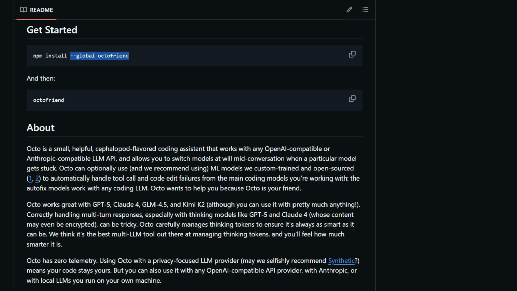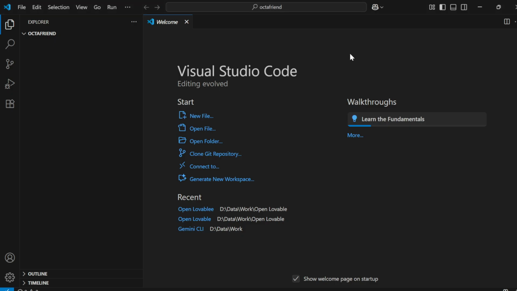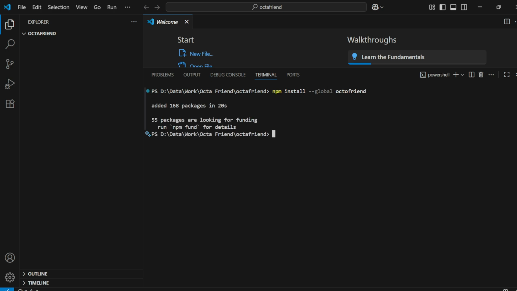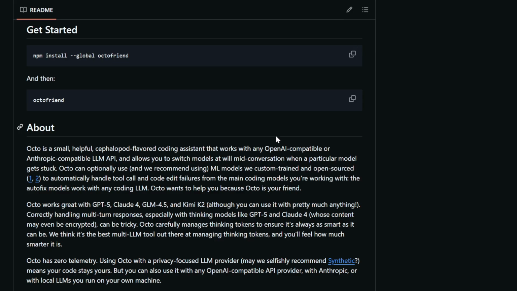First, I copy the install command from the official page and open my terminal in Visual Studio Code or any terminal you prefer. Then I paste this command, npm install --global octofriend, and press enter. The installation process starts right away. After installing, we need to set up our model API key. You can choose any model, like OpenAI's latest GPT-5, Anthropic's Claude 4, or the newest GLM 4.5, and Kimi K2. For this video, I'll use OpenAI's GPT-5 model.